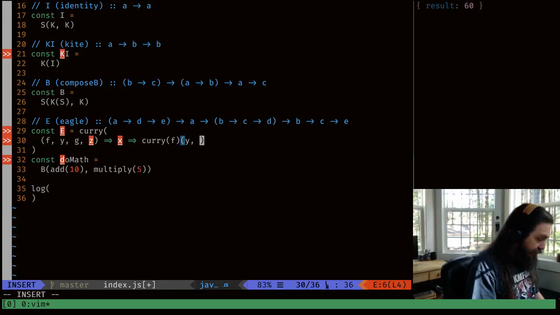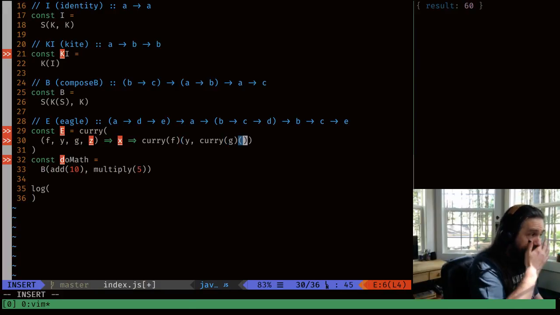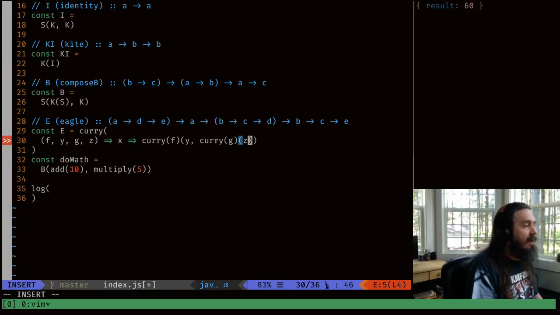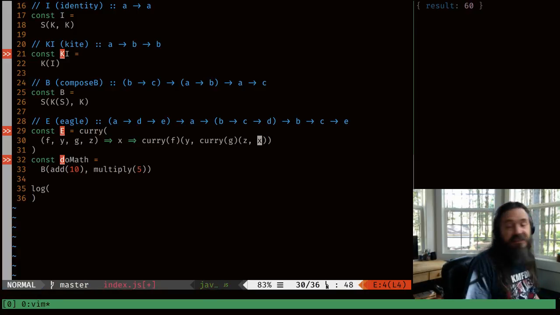So here, we just do another curry. And with this curry, we're going to curry G. And this is also a binary function. So we take our Z and then it takes a C. Then we apply our data C or X. And that's what this does.